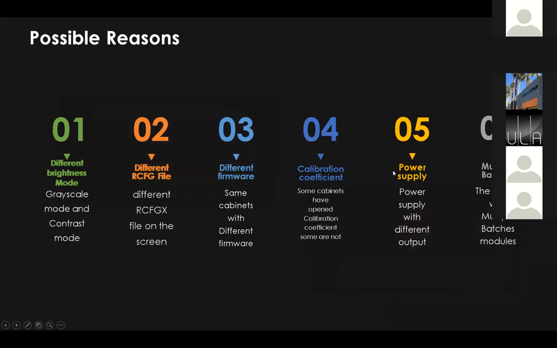And here we have listed the possible reasons for different brightness. The first one is a different brightness mode. We all know we can choose Grayscale mode and Contrast mode, so maybe we have put different modes in different cabinets. The second one is a different RCFG file. And the third is for the receiving card: they have loaded different firmware, the same cabinets with different firmware.